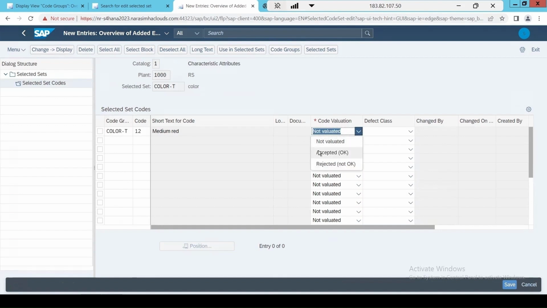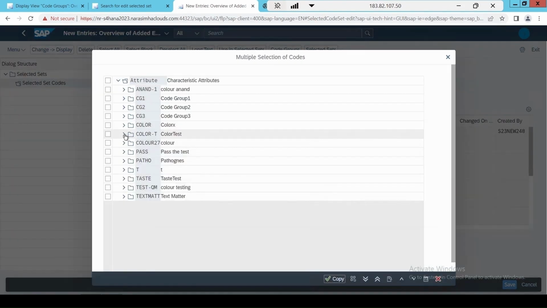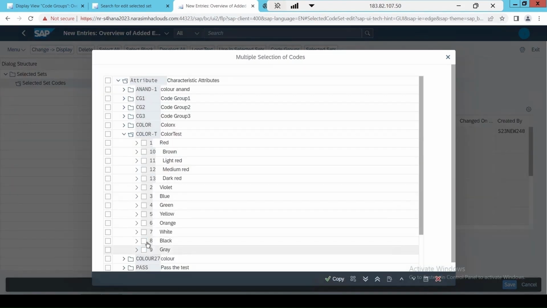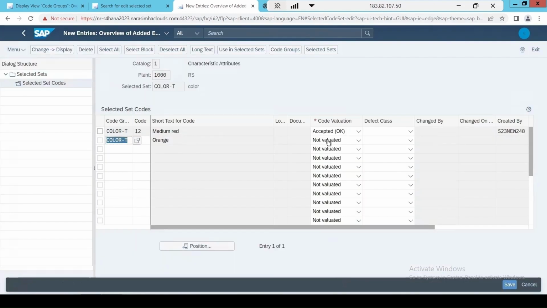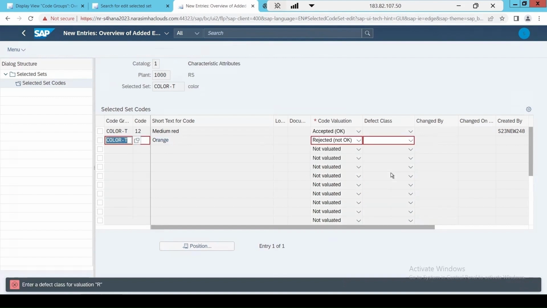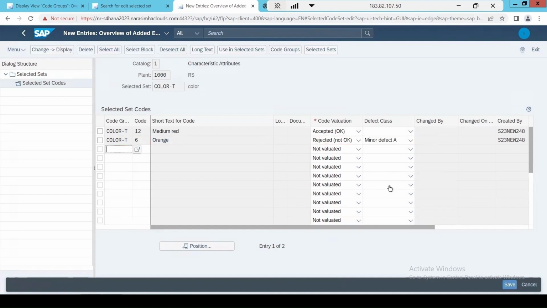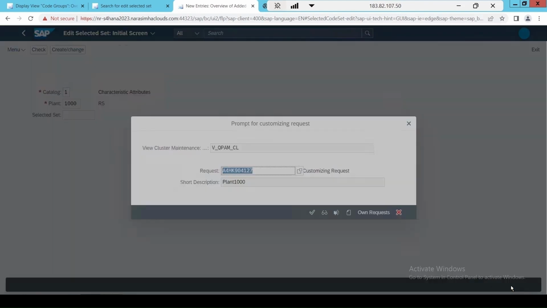To tell the valuation, let me select, say, accepted and then press enter key. That entry will be added. It is not asking me for the defect class because it is accepted. If I enter one more entry here, say I select orange, click on copy, and this time I am rejecting it, and press enter key. Once you reject it, you have to tell the defect class also, and I'm selecting, say, minor defect. Out of this, press enter key, and then let's save it.